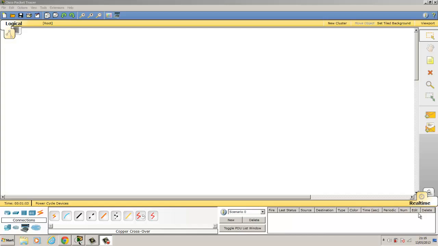Today we're going to be covering how to configure static NAT on a Cisco router, a Cisco network. Again, we're going to be using Packet Tracer 5.2. The first thing we're going to do is drop two routers into the work area. So router 1, router 2.